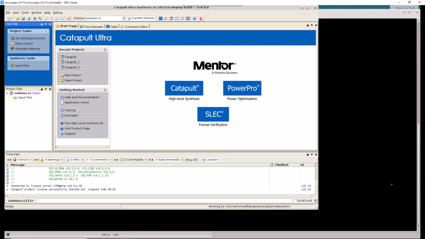We will begin with a very simple example that shows how Design Analyzer works. For this series of videos, we will be using the Catapult 10.5 beta build along with the 10.5 release of Design Analyzer. Some of the features shown in these videos are not available in the 10.4 release of Design Analyzer, but most of the functionality is the same between the two tools.